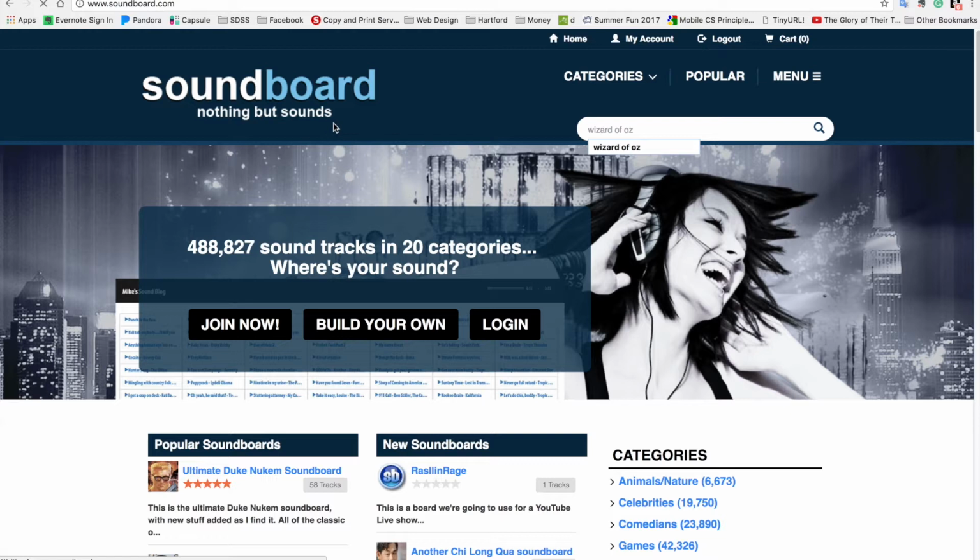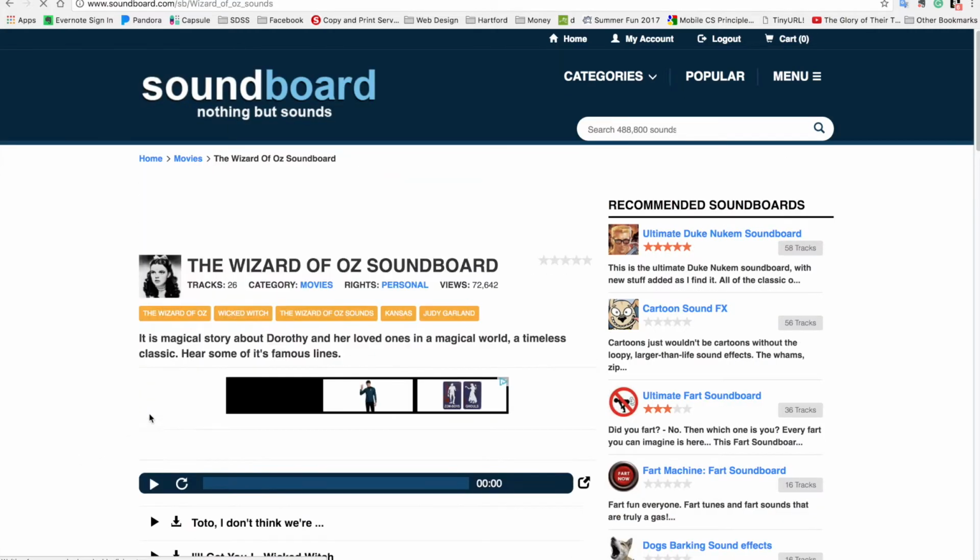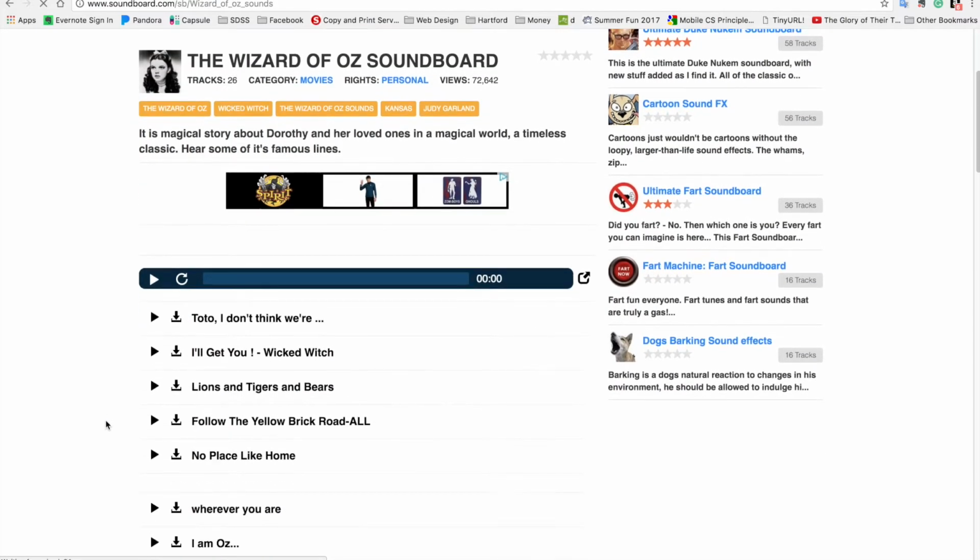But once I do, you're going to find that it has some really nice soundboards that are created by lots and lots of people. And you'll also find that it's got something called a personal license. When you see that personal license, the personal license is legitimate to be used for school events. I'll click on the Wizard of Oz soundboard, and here are all the cool sounds that I want to use.